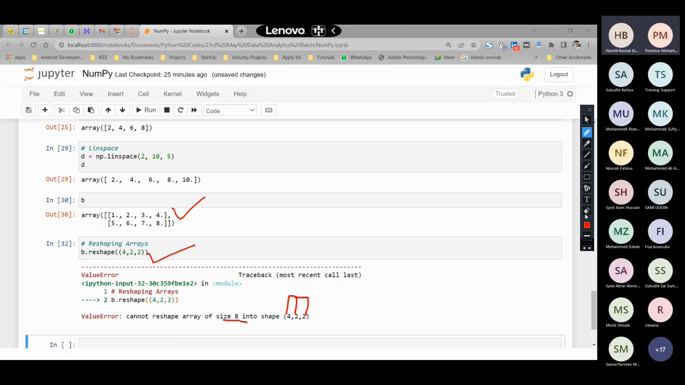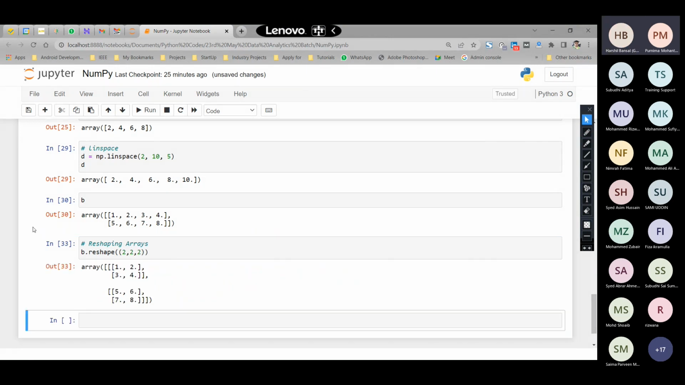Think about it. Size means the number of elements. If the size is changing after reshaping, that means new elements are getting added into the array, or some elements are getting deleted. So obviously that is not possible. That is why the size should remain the same. I can write here 2 comma 2 comma 2, and you can see the result. So this is how reshaping an array works.